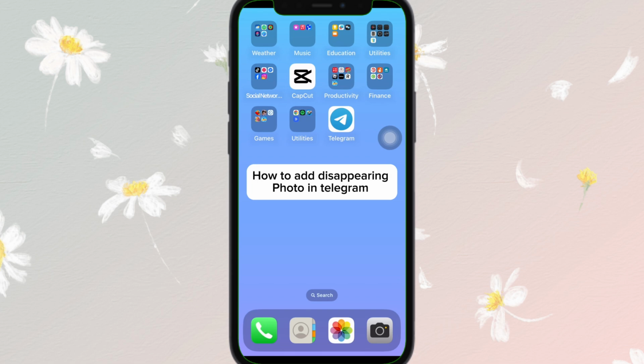How to add disappearing photo in Telegram. If you have been using the Telegram app and wondering how to send photos which disappear after a certain time, then don't worry, in this video I will show you how to do it, so let's get started.